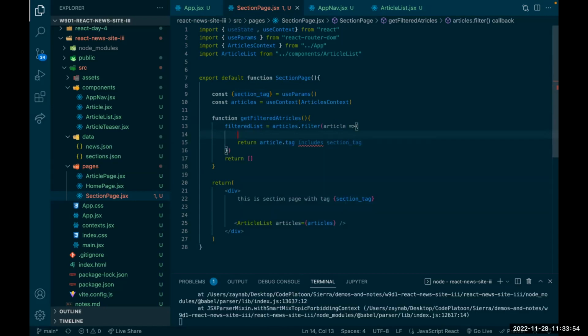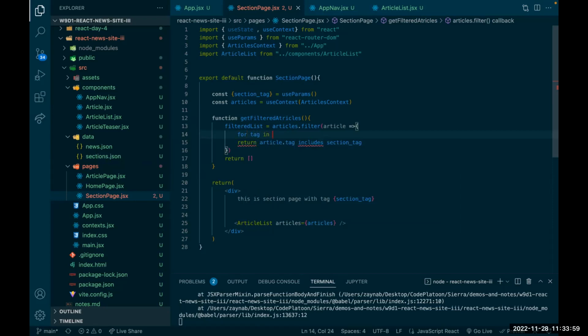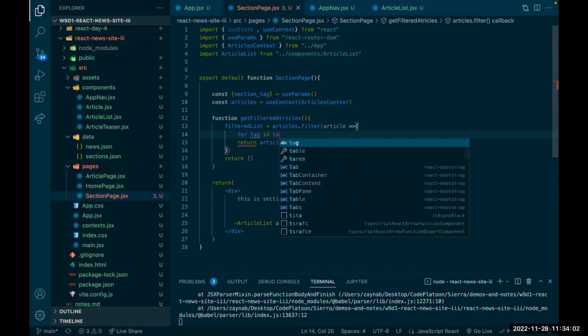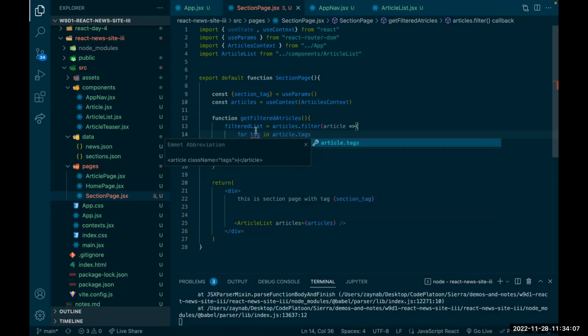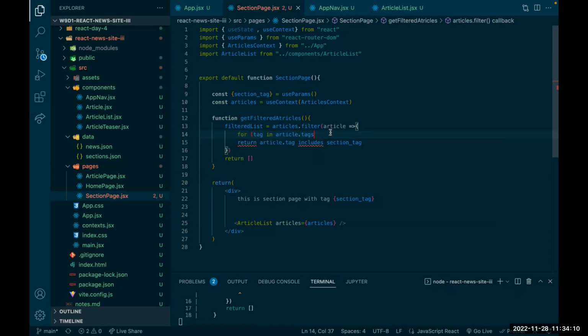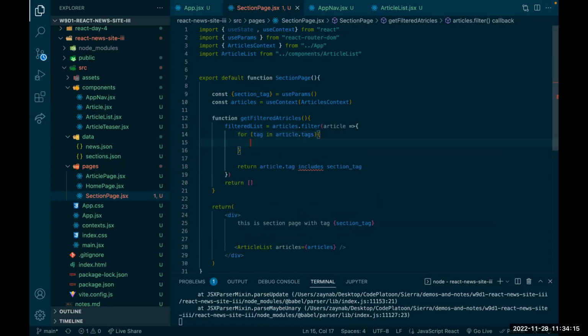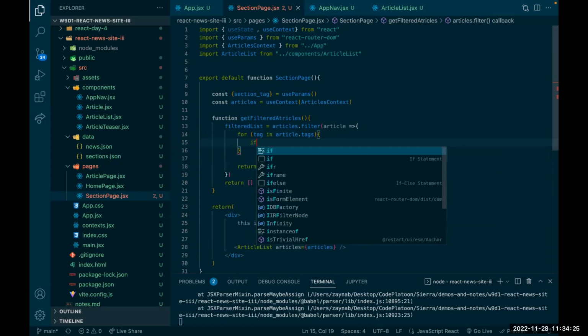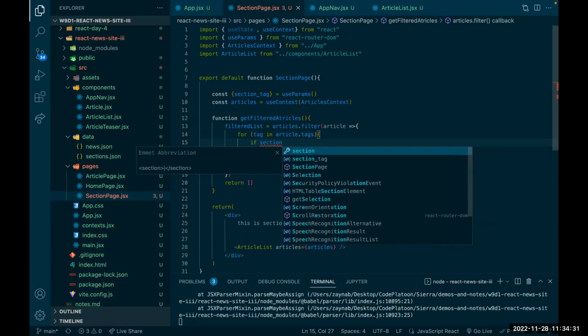You could just do a for loop, like for tag in article.tags. That's Python. Okay, so what do I put in here? So we're looping if what? If section tag is equal to tag.